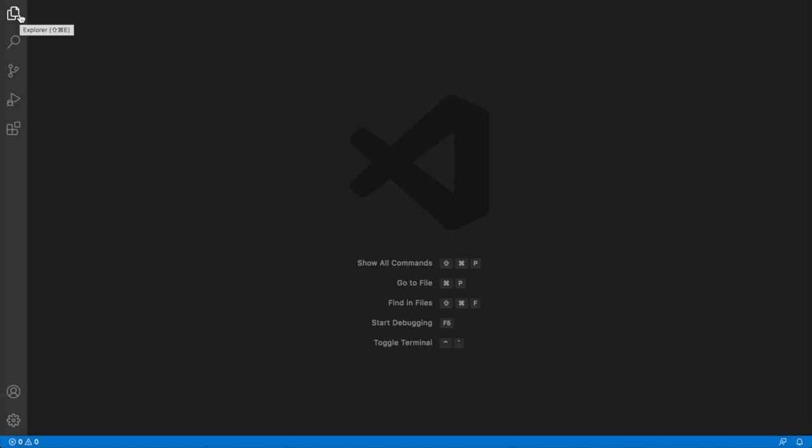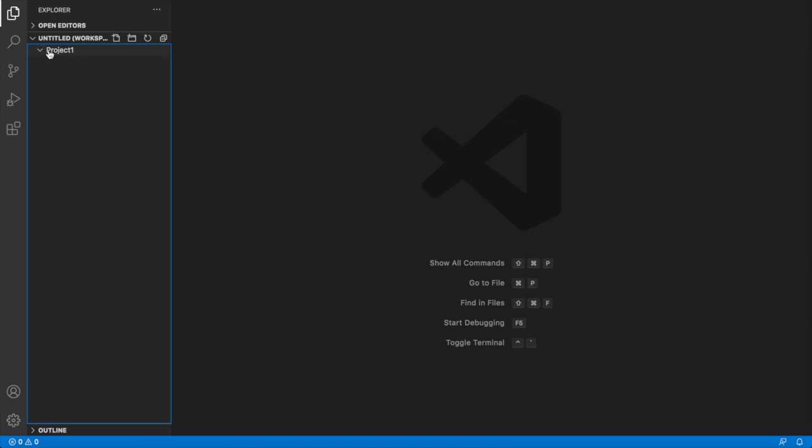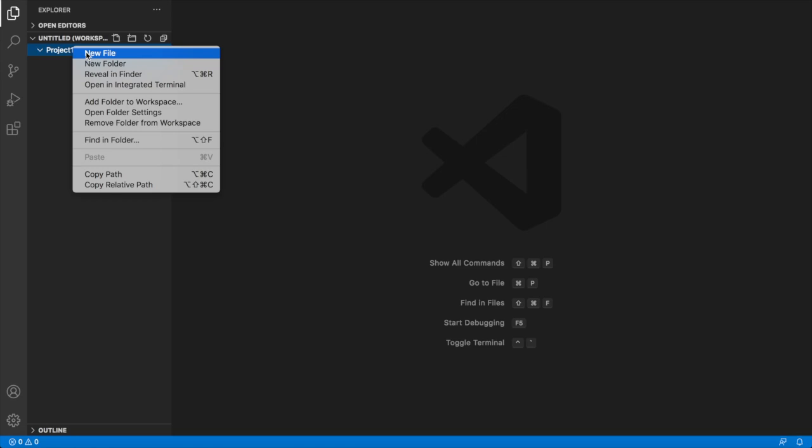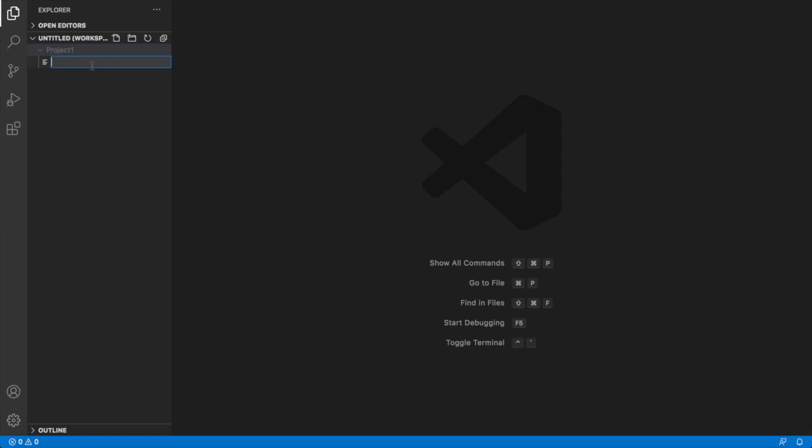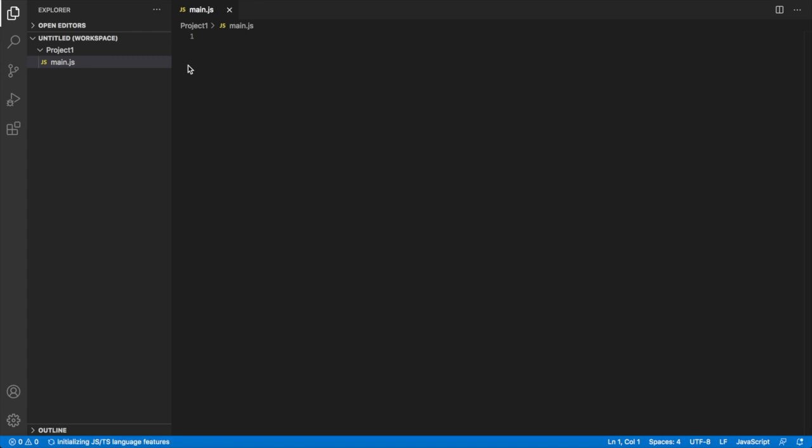Yeah, just tap on the Explorer, and you are in your project 1 workspace, right? So just right click on this and you should be able to add a new file, and the file name can be anything, but I will give it as main.js. So JS means JavaScript extension. So we are basically saying this file is a JavaScript file. Okay.